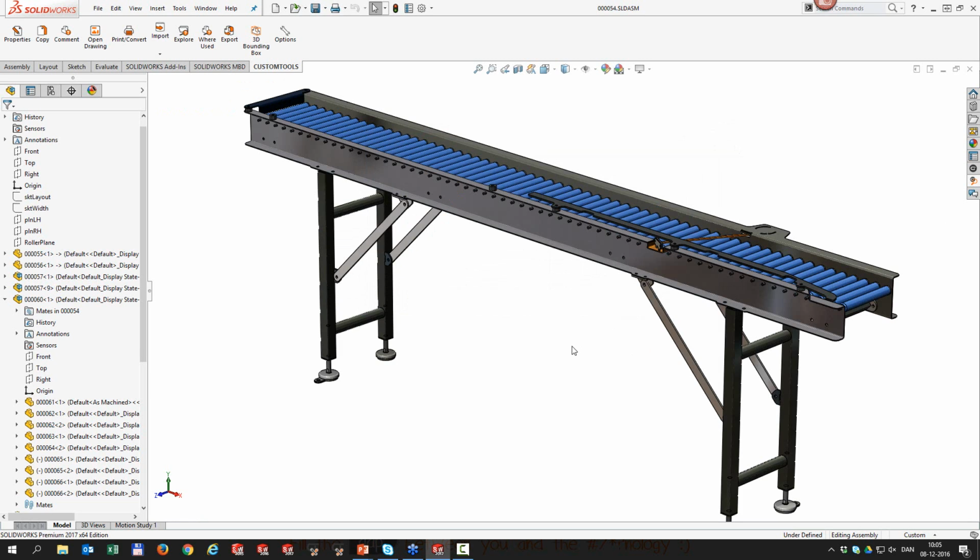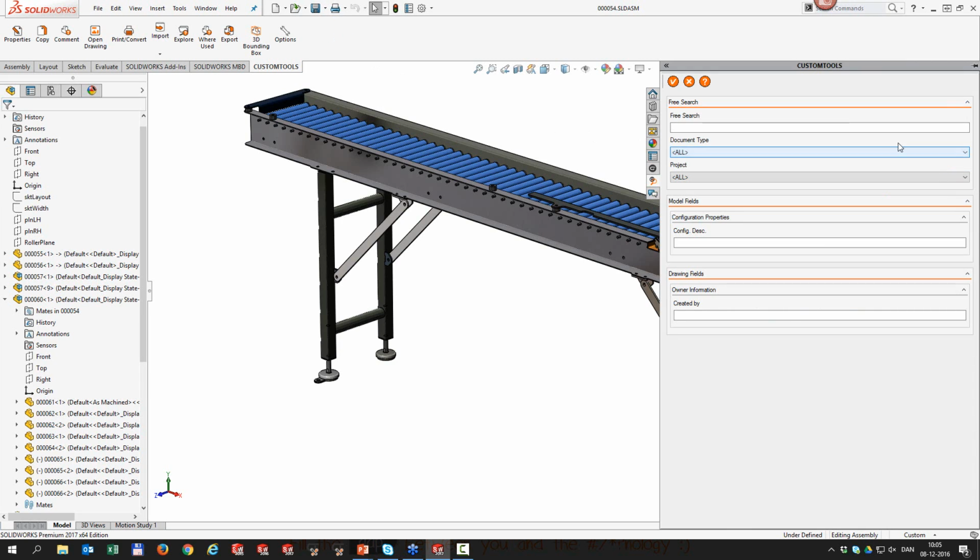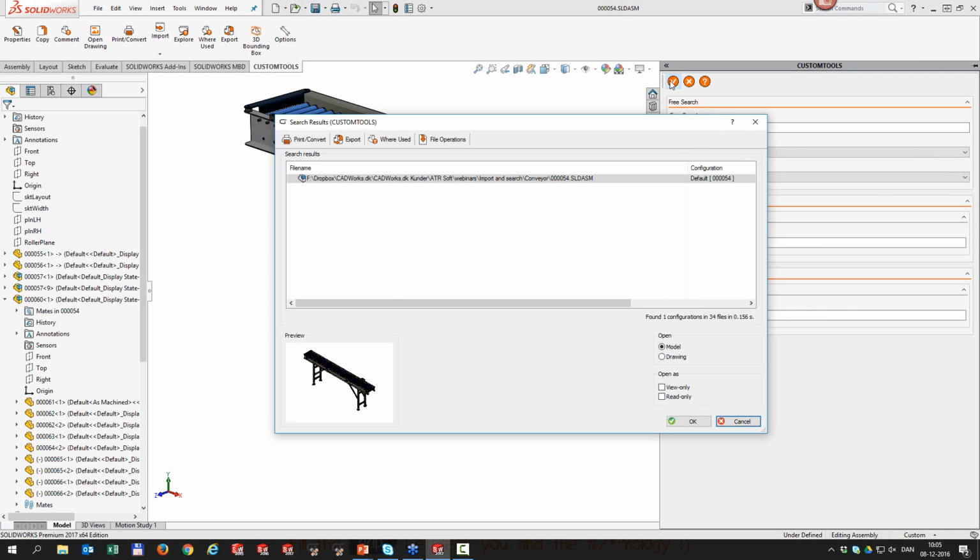So the first thing that I'm going to do is just save the assembly. When the assembly is now saved, we add an entry to CustomTools database. This means that at this point, when I search, I can see the assembly file. I cannot see any documents referencing this assembly because I only saved the assembly file.